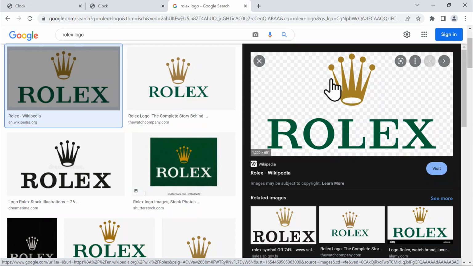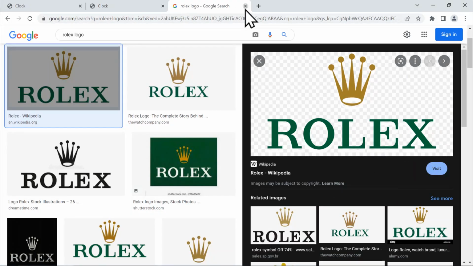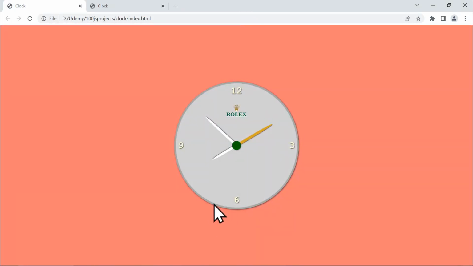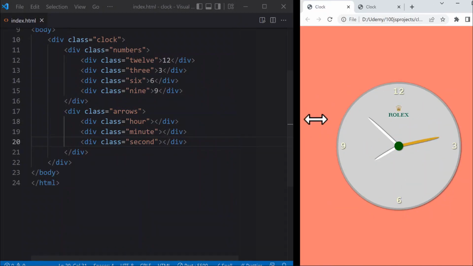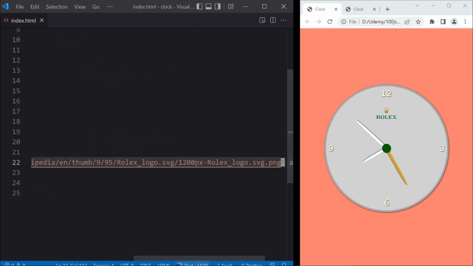Therefore, we can simply copy this by right-clicking and selecting Copy Image Address. We no longer need this window open. Let's rearrange our windows once more. After this div, we will add an image tag, and for the image source, we paste the link we just copied.